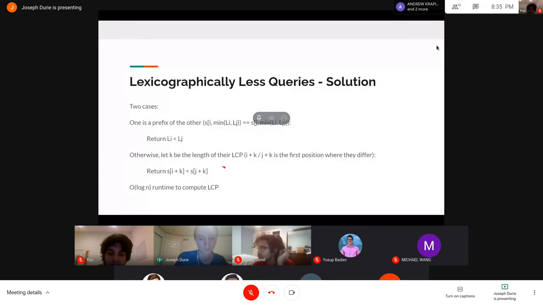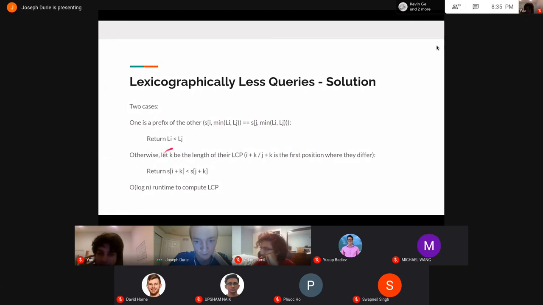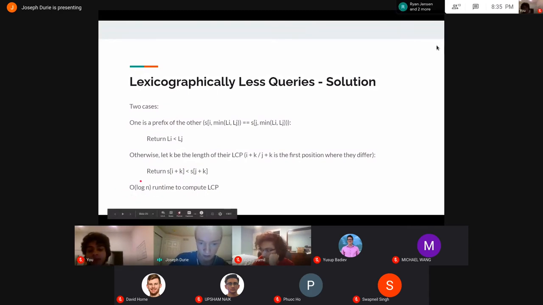So speaking of these problems building on each other, we're going to use the code for the last problem. We're going to find the length of their LCP. If k is that length, then i plus k and j plus k is the first position where they differ. So now we're just checking which one is less at the first position where they differ. That's also just a constant time check. So overall, your runtime for this is log n just to compute the LCP.